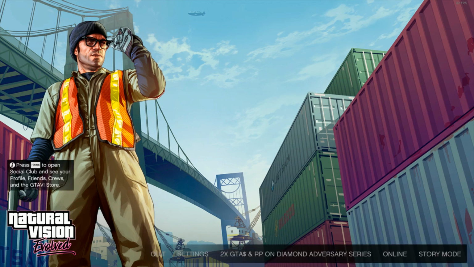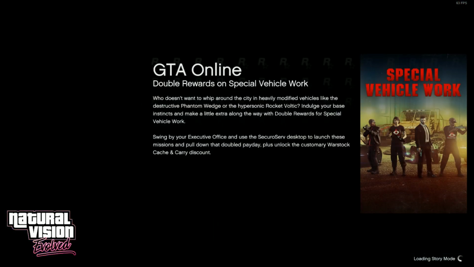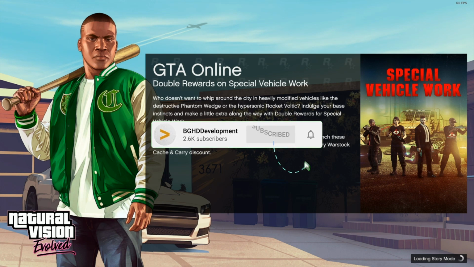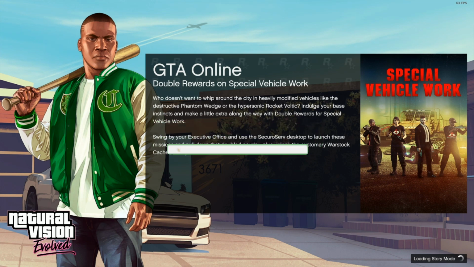So there we go. We have jumped in and we're going to load into story mode to check out the thing. And obviously in the bottom left-hand corner, you see Natural Vision Evolved. So we know we have loaded in with the graphics pack installed. So we know it's working. We just have to get in and make sure all the graphics work.